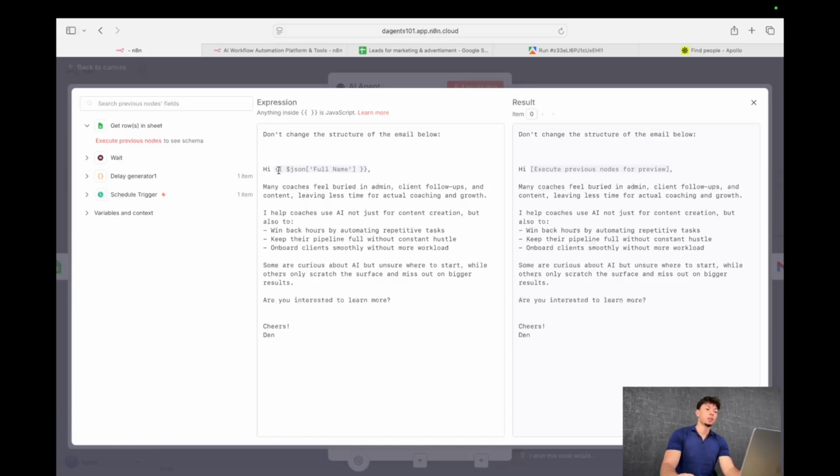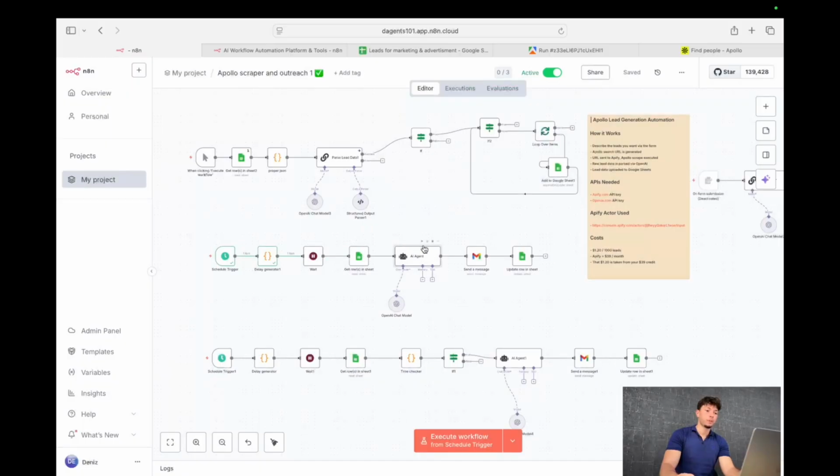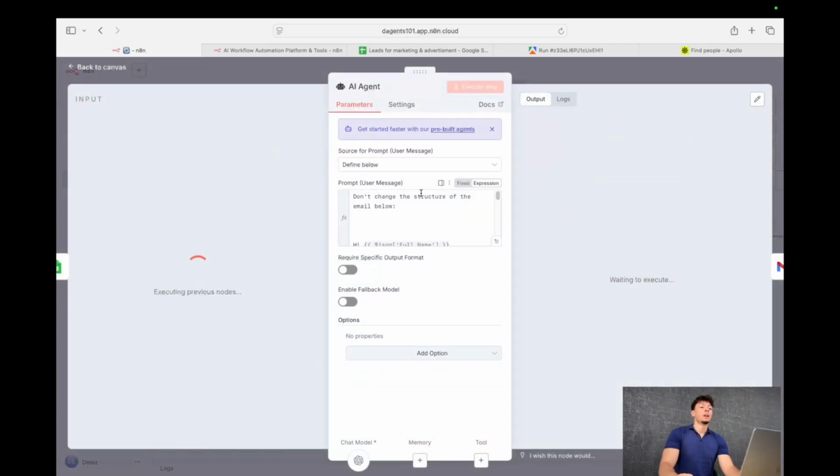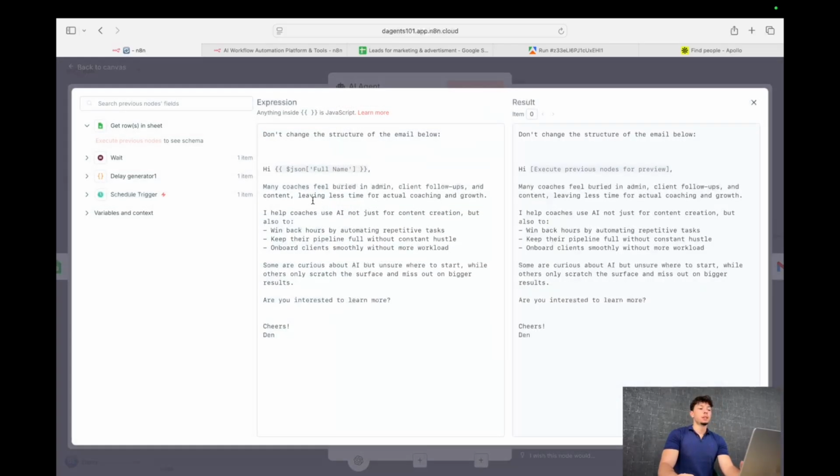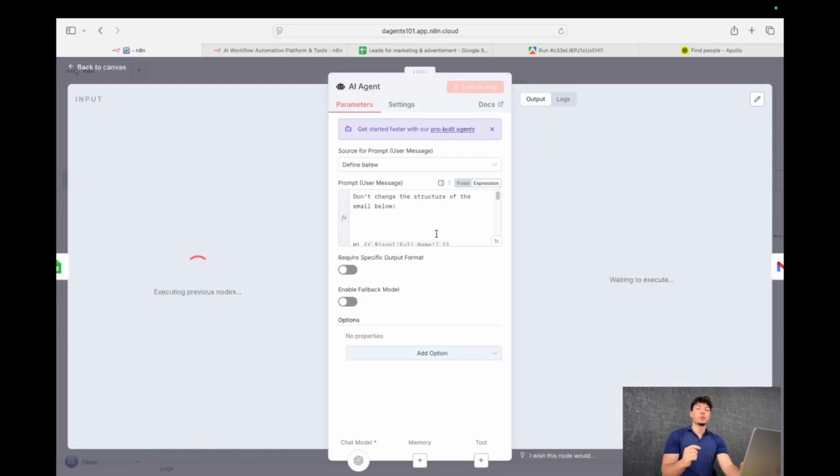And over here, let me run the agent so I can show you better. Oh, it's going to wait 40 minutes, never mind. So from this one that says JSON full name, after we get the rows in sheet, just take the full name and put it over here, and it will be kind of personalized. I will show you in another video.